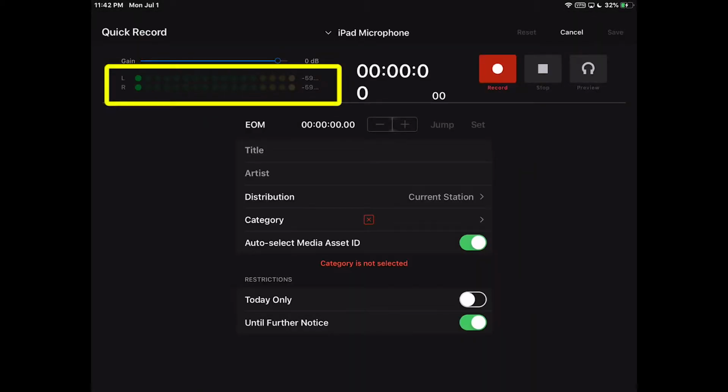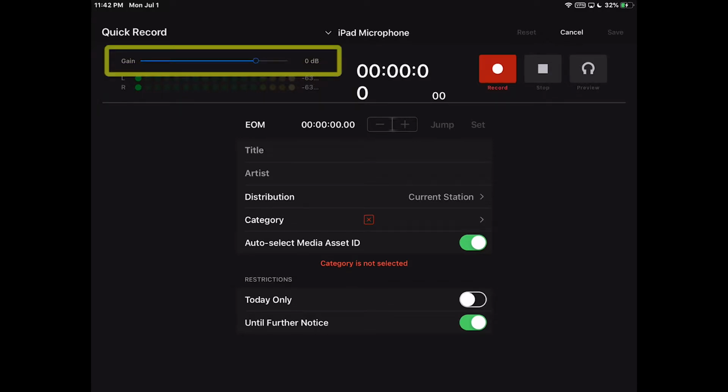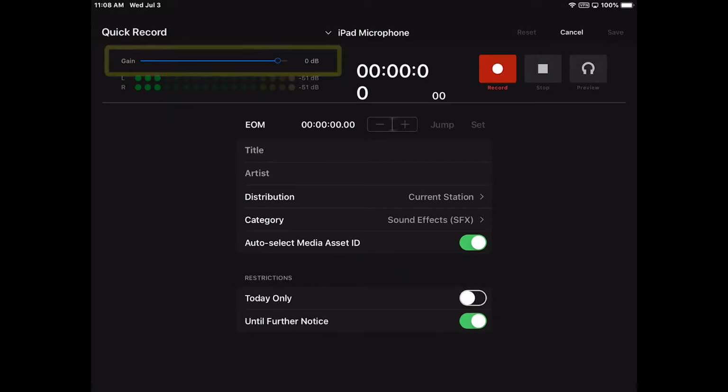In the top left of the Quick Record Edit screen is a VU meter, which displays the current gain level of the selected input as well as displaying the gain level of a piece of audio playing back. Just above the meter, there is a blue sliding cursor which allows you to adjust the level of the audio input. By default, this is set at 0 dB.